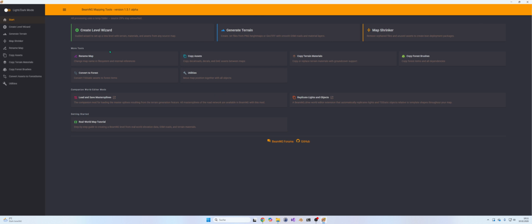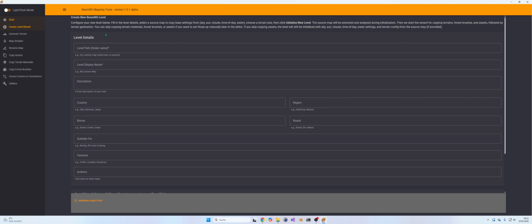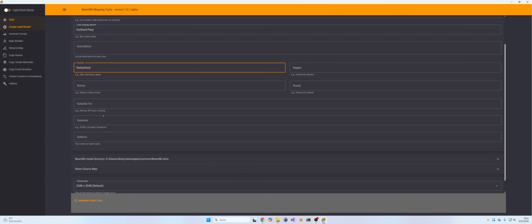Okay, we just hop into the process. We go to create level wizard, which helps us to create a completely new level. I give it a level path name. I call it Gotthard. We call it Gotthard Pass. The second field is for the display of the level name in BeamNG, and leave all the other fields empty. Perhaps the country is nice, Switzerland. Could be good for license plates, I don't know.